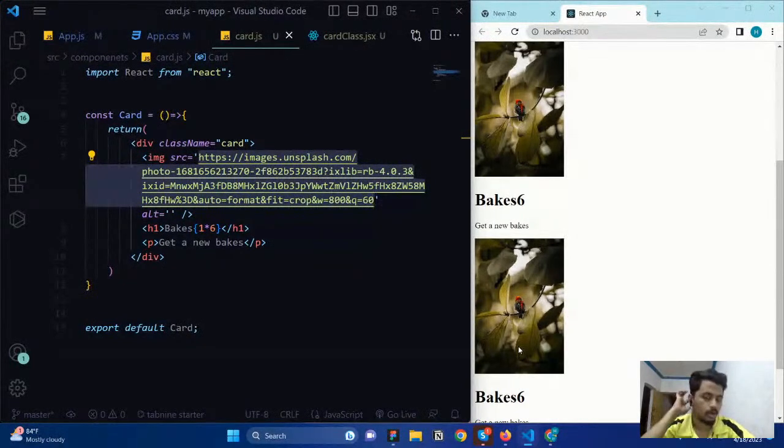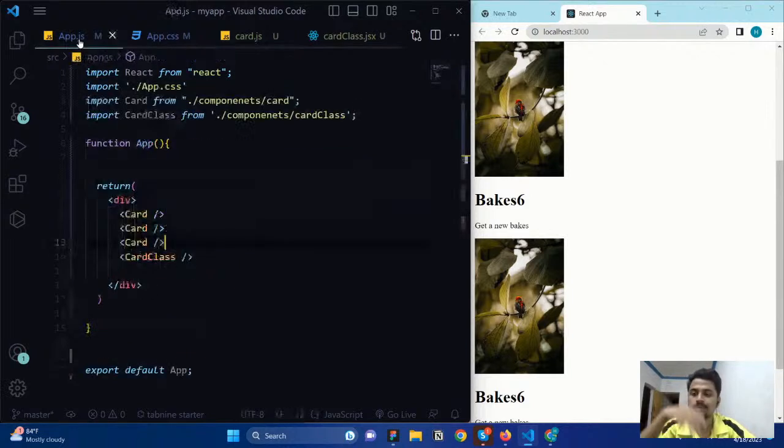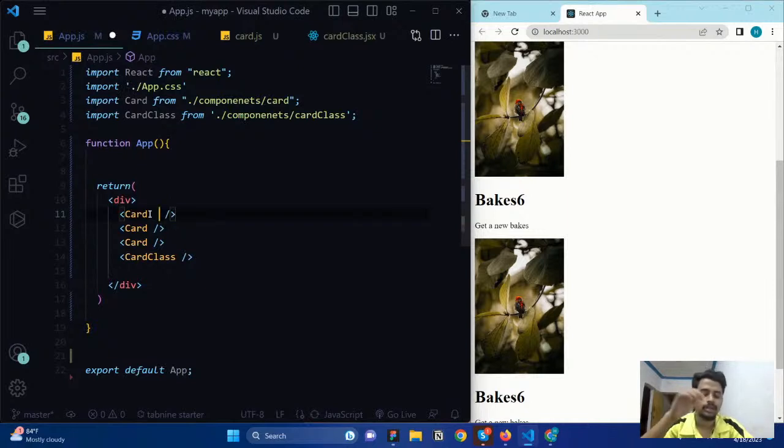So how can I do it? Instead of giving the values directly, how can we do it? That is called props. Props are nothing but properties. Simply sending a property to your component. Let me show how we can send it. Simply here, when you are calling the component, you can give a dynamic value to it.